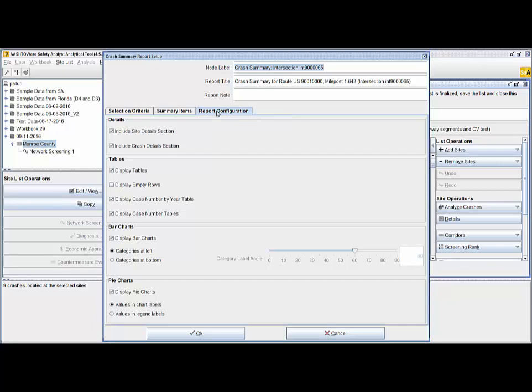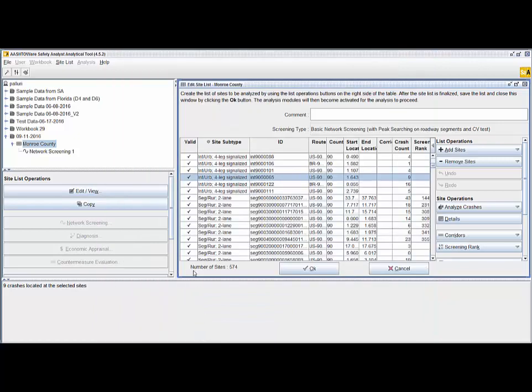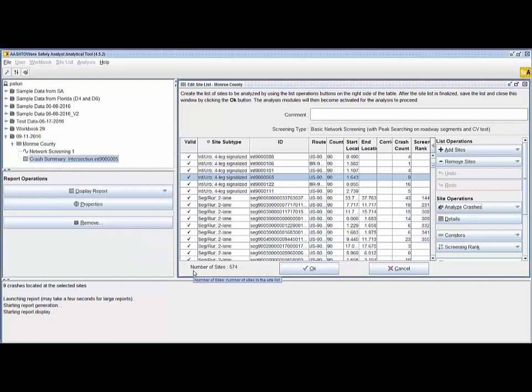But just to give you more information, the details will include the site details section. It also includes the crash details section, and it will provide the bar charts as well as the pie charts and the tables. Let me click OK. And right now, Safety Analyst is running this crash summary report for this specific location.